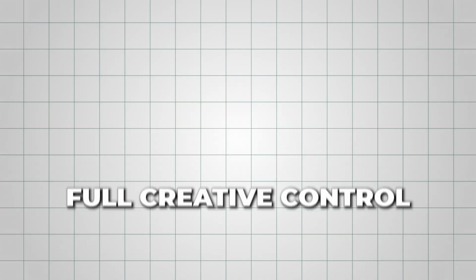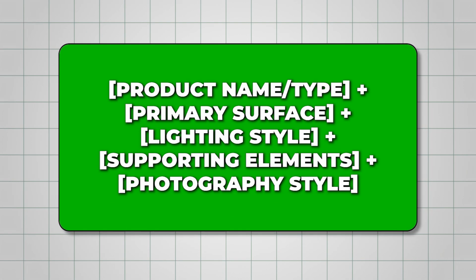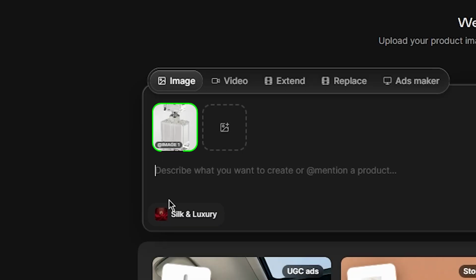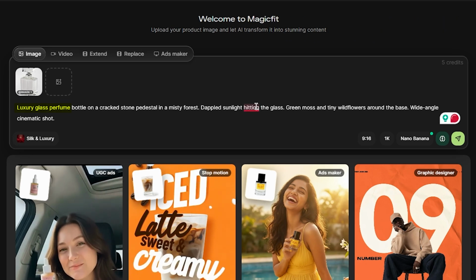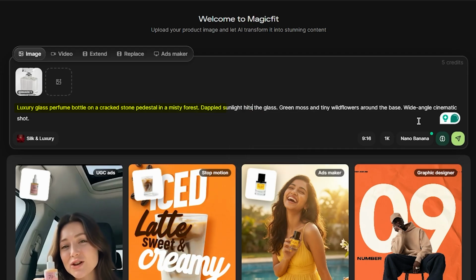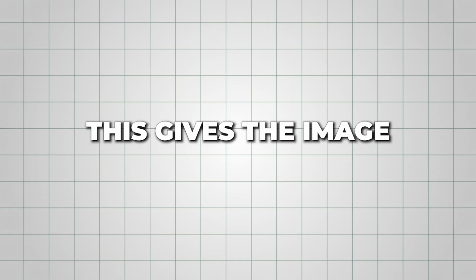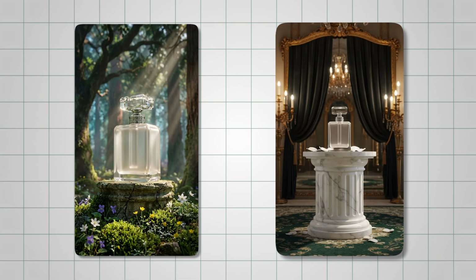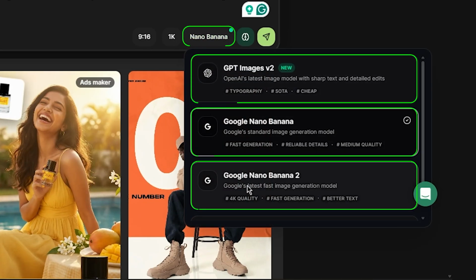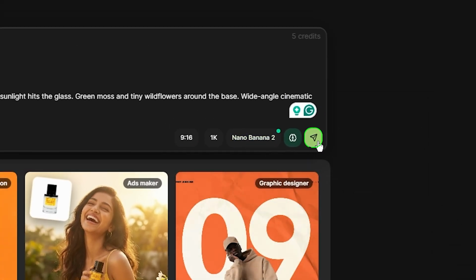Now, you don't need to write a prompt if you've already chosen a scene template. The AI handles the rest. But if you want full creative control over the output, here's the prompt formula to use. For our perfume bottle, I'll type this: luxury glass perfume bottle on a cracked stone pedestal in a misty forest. Dappled sunlight hits the glass. Green moss and tiny wildflowers around the base. Wide-angle cinematic shot. This gives the image an artistic, editorial feel that makes the product stand out in a natural environment. Choose your preferred image model and orientation, then hit Generate.